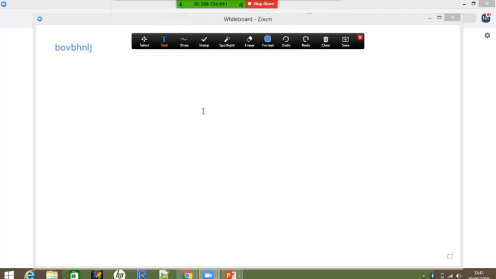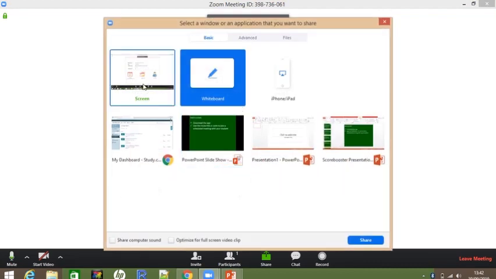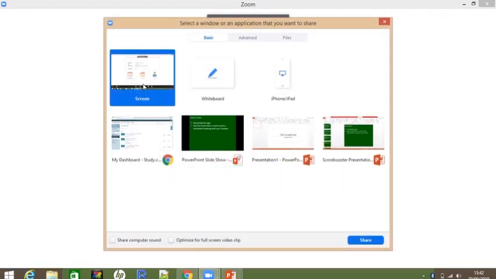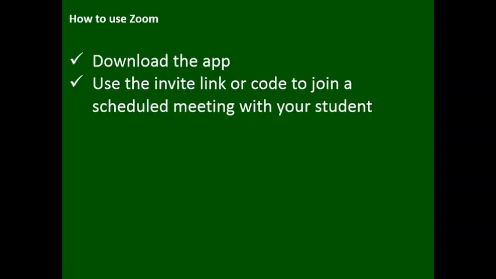But if what you want to share is already on your system and you don't need to type, then what you need to do is to stop this share and click on the share button here and select screen. By selecting screen, you can easily go to where you have the material on your system, such that your students would also be seeing the material on his or her screen. So basically that is how to use the Zoom app for your scheduled meetings.